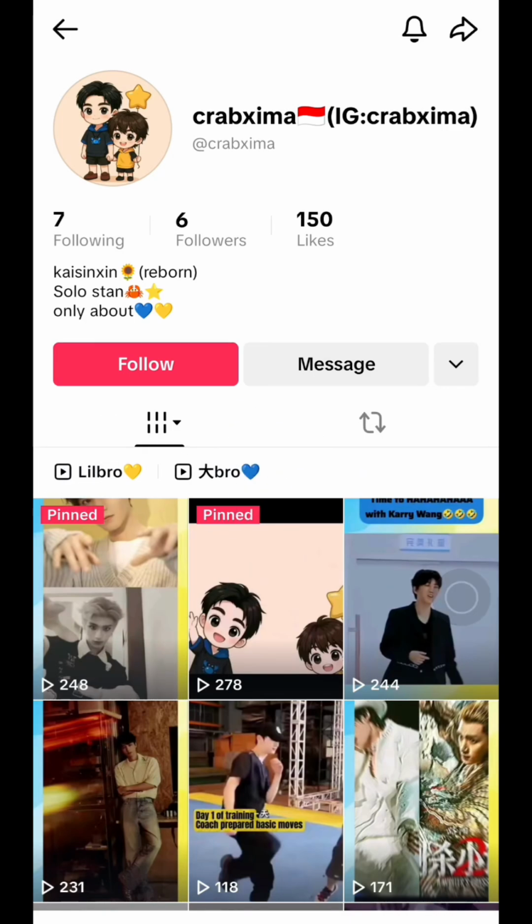So that's it guys, even without hitting 10,000 followers, you can still create playlists on TikTok using this little web trick. Super easy and super effective.